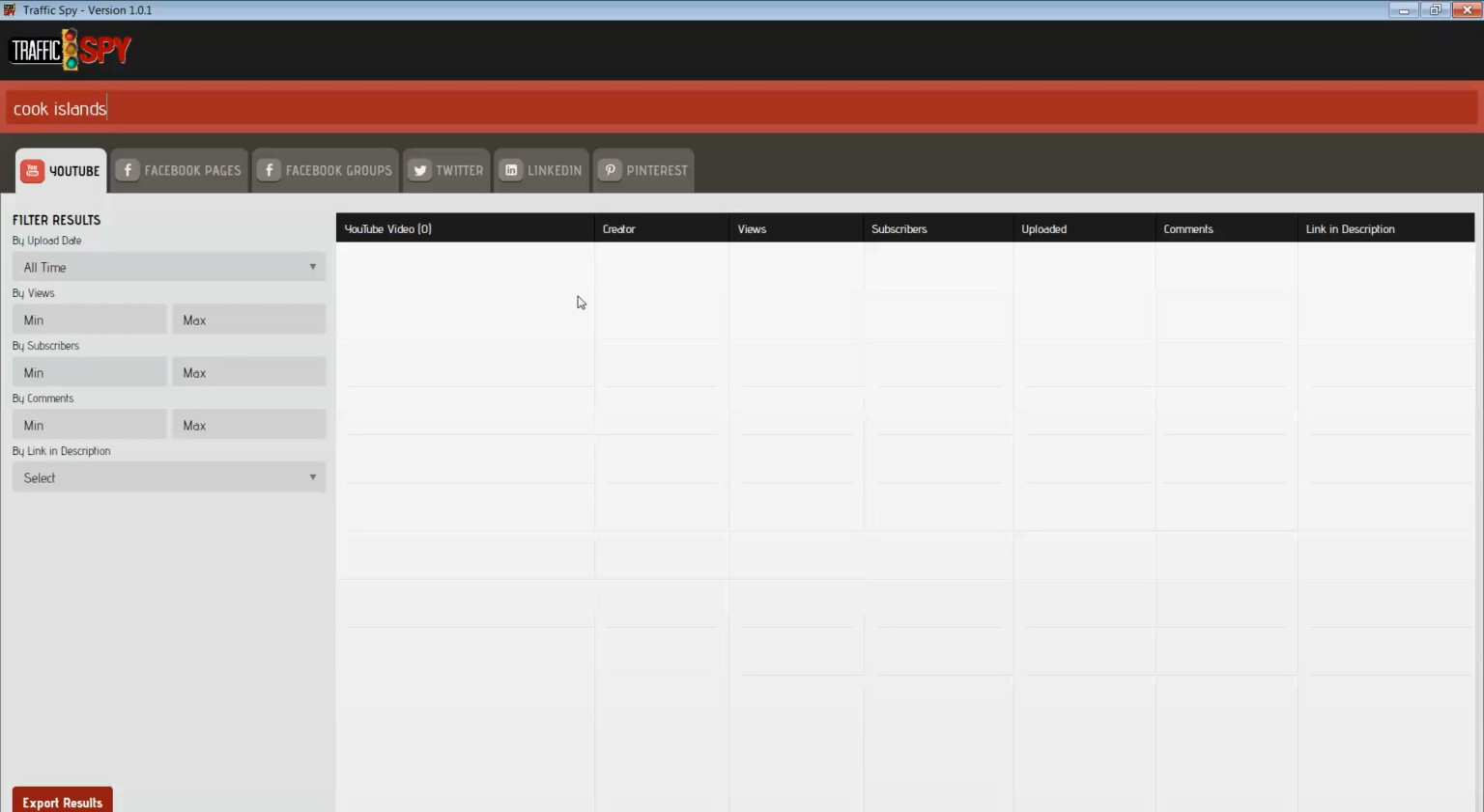So Cook Islands. And this is an interesting thing about Mark Thompson's software in general that I've noticed is, there's no button here that says go or search or something like that. So, you actually do have to press enter on your keyboard.